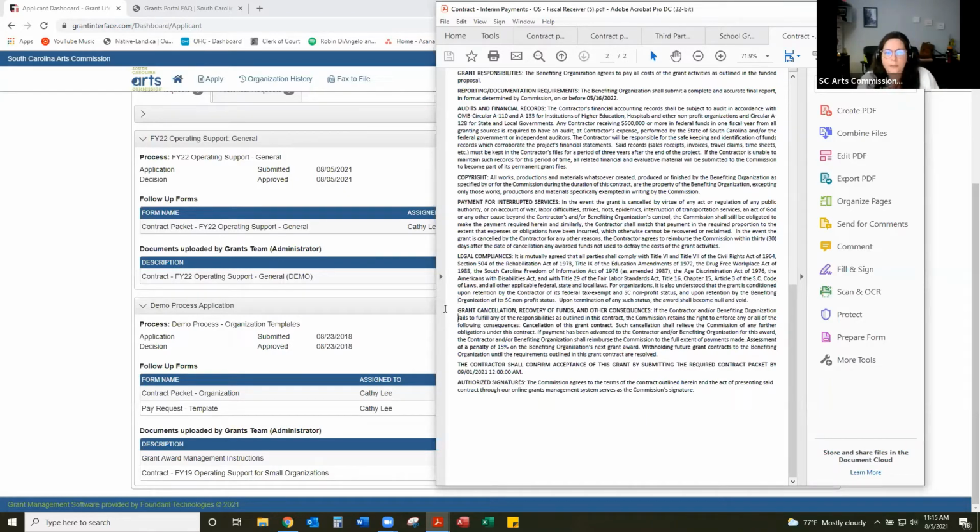And then a little bit more information at the end there about grants, grant cancellation, recovery of funds, and other consequences. If for some reason there are any issues that arise and they're just not resolved, again, we will not leave you high and dry. We'll always try to contact you and work anything we can out.